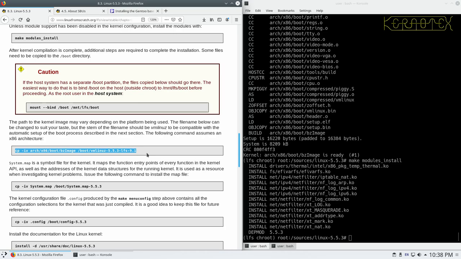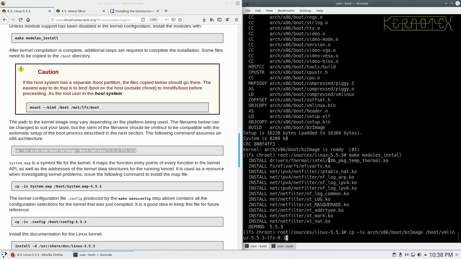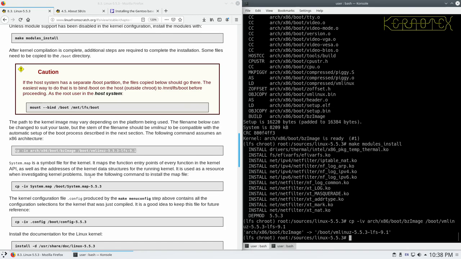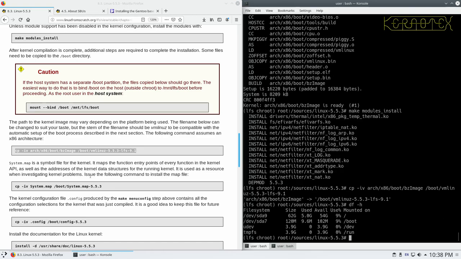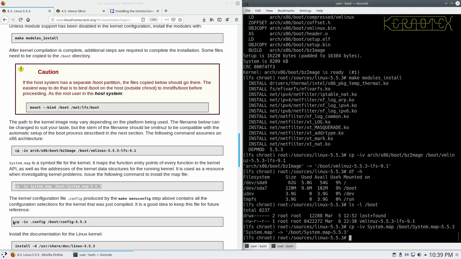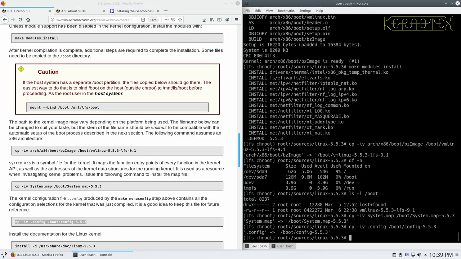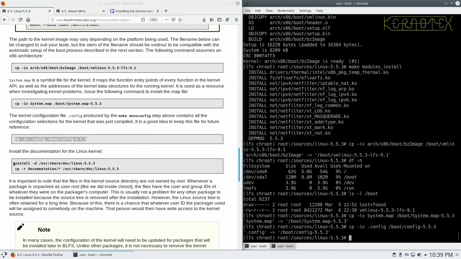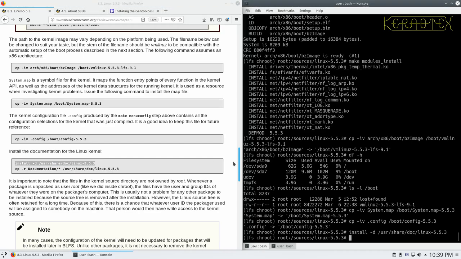So now we need to copy the kernel image into the boot partition. And just remember, we'll check that /boot is already mounted, which it is, inside this chroot. So that's where we just copied it. There's the kernel, vmlinuz, and copy the System.map file there as well. And we'll create a copy of the config file as well for future reference. And lastly, we'll install some documentation.